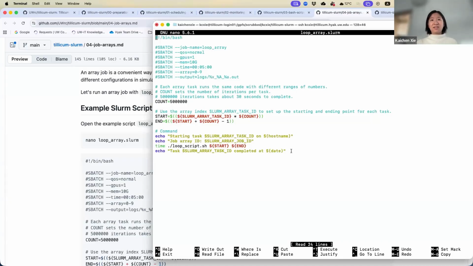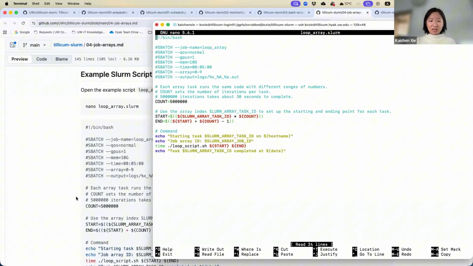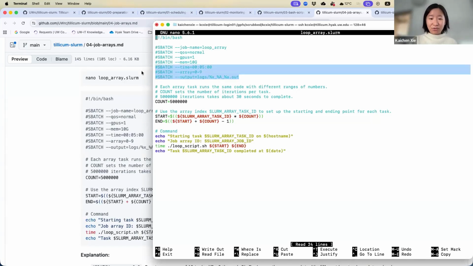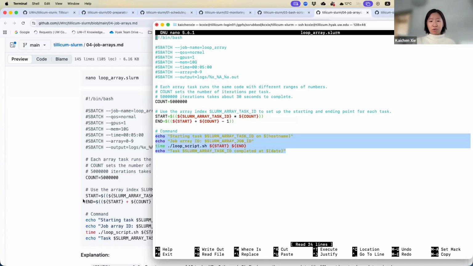The script will be colored in this text editor. And you will see basically the commands are the same, but we have two more flags, the array flag, and we change the output to include the %x for job name, %A for job ID, and small %a for the task index, the array index. So here we also define three variables, the count, start, end. And then we provide the command, the real command to run.